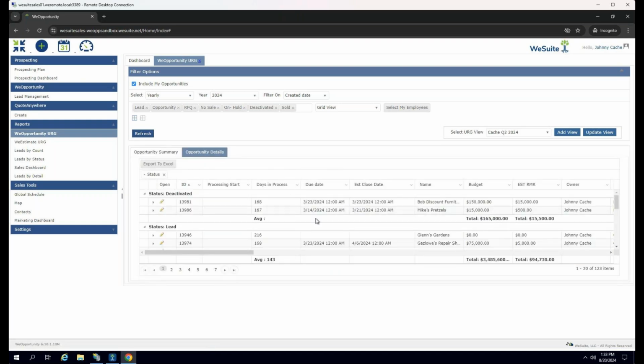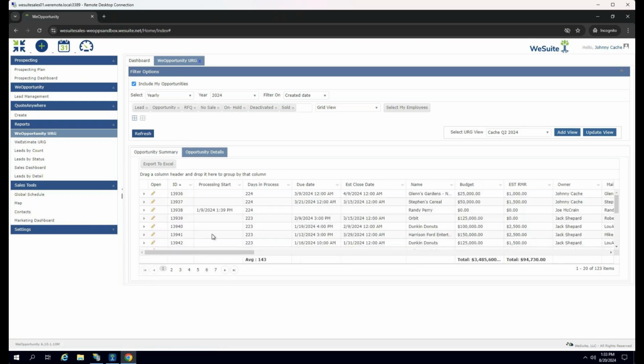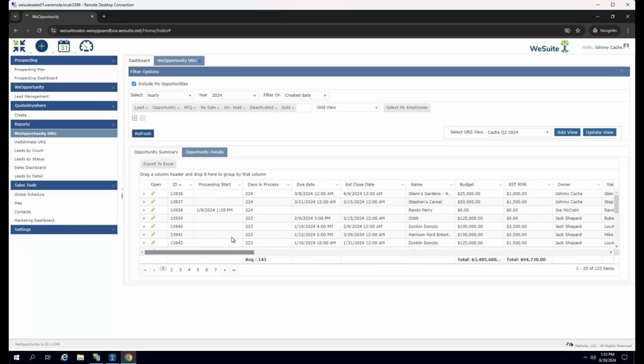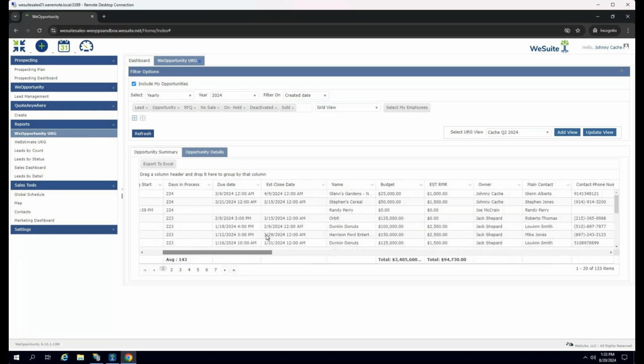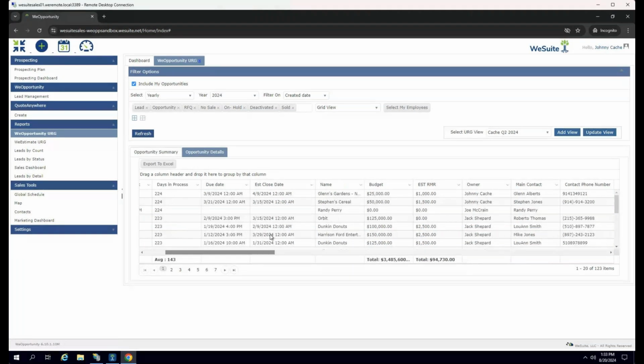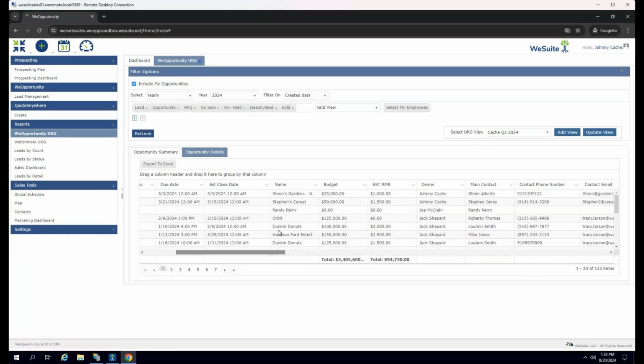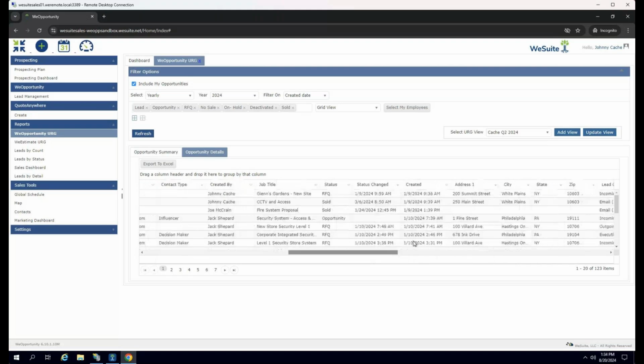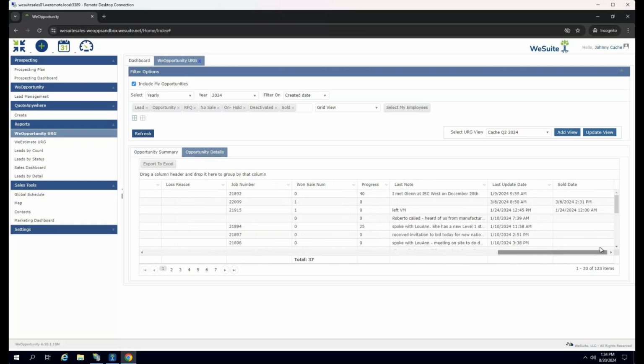Opportunity details. So let me go ahead and just close out of this so it's easier to read. Opportunity details is kind of the bigger version of the report. In opportunity details, you have all of your information. You have processing start, days of process. Very similar to the WeEstimate version. By default, we have a ton of fields here that we create and have available for you.